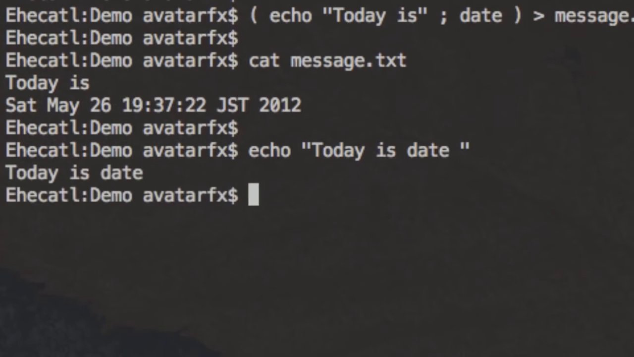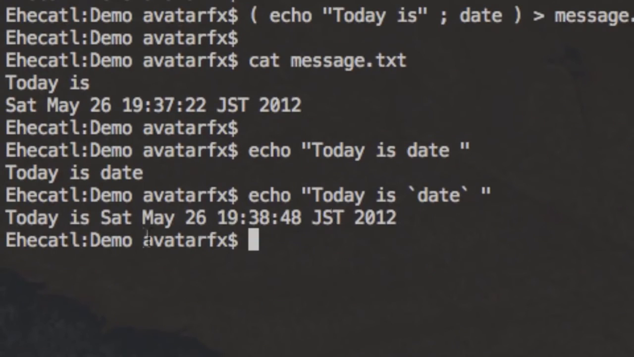If you put it right just like this, it will say, well, today is date. Now, if I put inner execution quotes, I'm telling it, well, date is actually not really a word, it's a command I want you to execute inside. When you do this, it will tell you today is Saturday, May 26th.